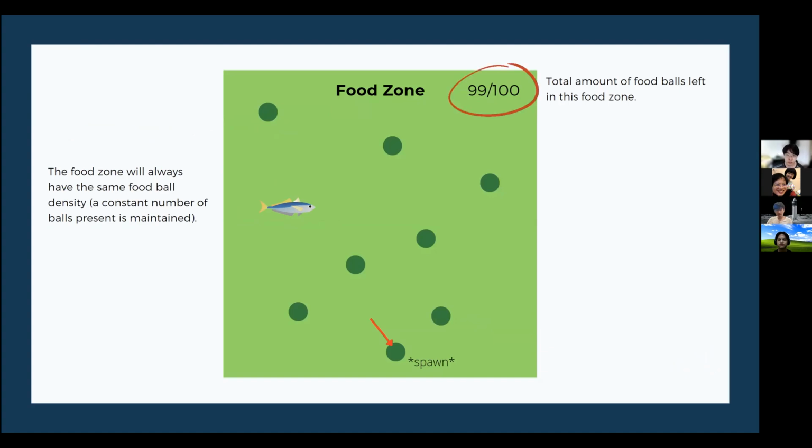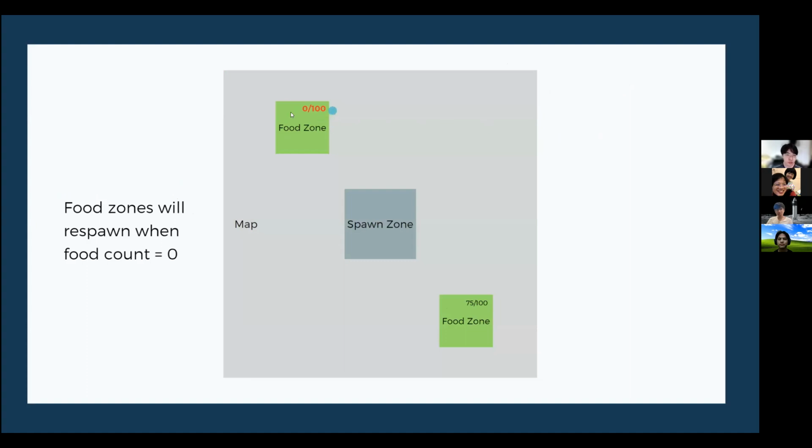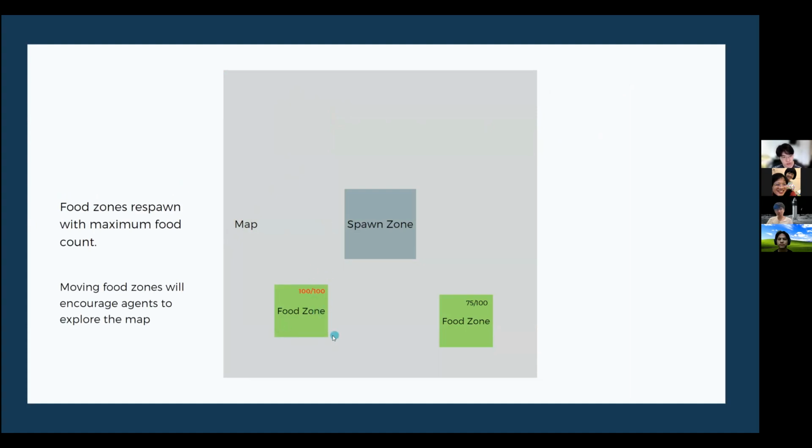And the number on the top right corner here is the total amount of food balls that is left in this food zone. This means that maybe the density of the food balls may be 8, but the total number of food balls is 100. So fish agents can eat food balls in this food zone 100 times until the food balls run out. And when these food balls run out, the food zone will respawn at another location with the maximum food count replenished. As you can see here, it became 100 out of 100.